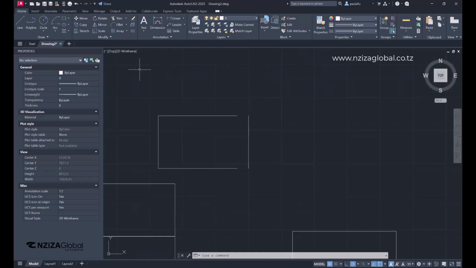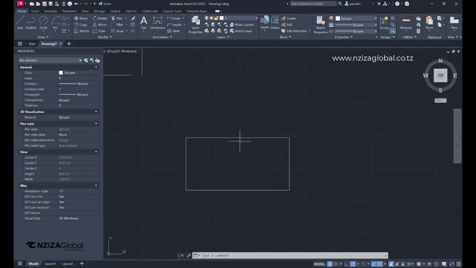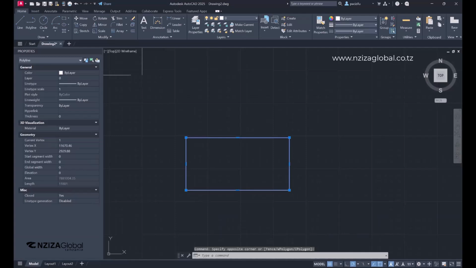So for mirroring our objects, we will select it, then we go to mirror. You can type MI, then we have a command of mirror, enter, then we specify the first point of the mirror line. We click it like this, then we go down or we go up or we go on the other degree here. Then when we click the second point, we will have the two shapes there.